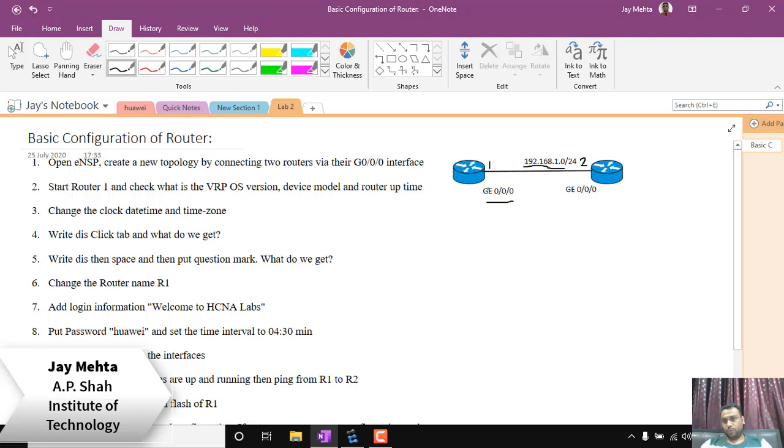Both the routers will be connected to each other through the network, which is going to be 192.168.1.0. So to this router, which you can say is router 1, we have the IP address 192.168.1.1, and to the second router over here we have the IP address 192.168.1.2. Alright, so let's begin with this lab. In this lab, we are going to perform a total of 15 configurations.